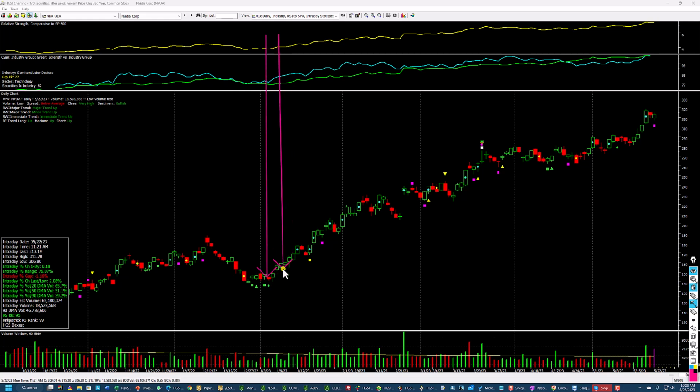It's also starting to outperform the S&P at this point, but you can see right here, the group is moving up, and it's moving along with the group. It's not outperforming the group.